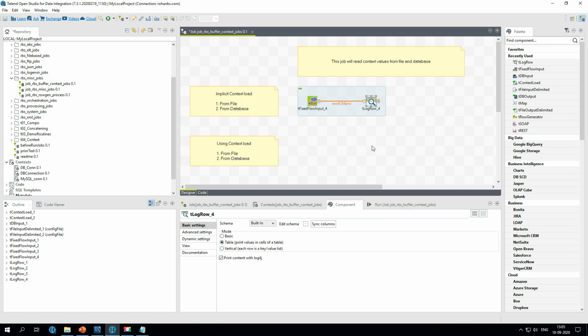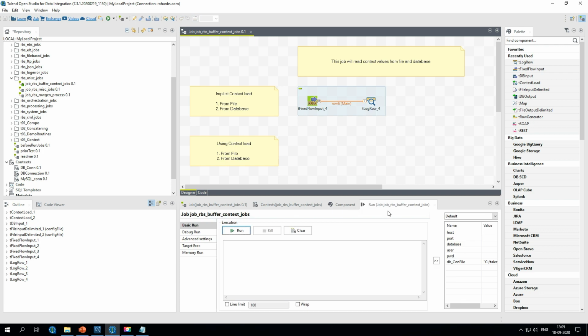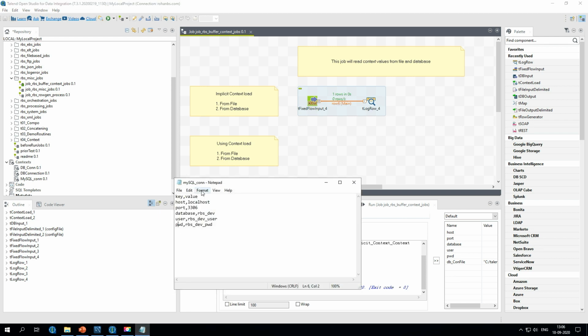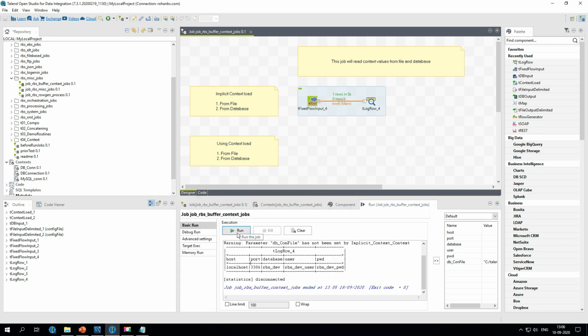All right, so now you can save the job and click on run. As you can see, our variables are printed and the values for the corresponding variables are also printed. All right, so let's do a quick change so that we can see how it works. Now I'll open up my property file and just type in some extra characters in the file, save it. And let's run the job again as is.